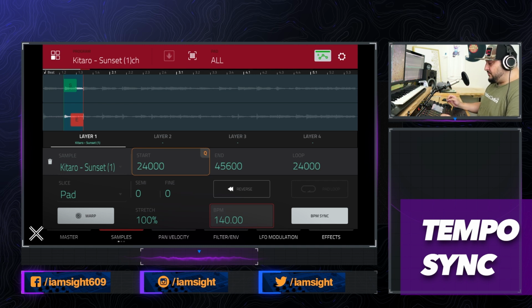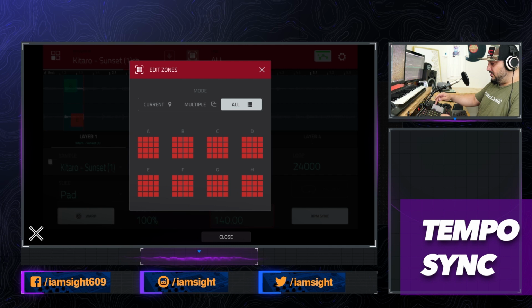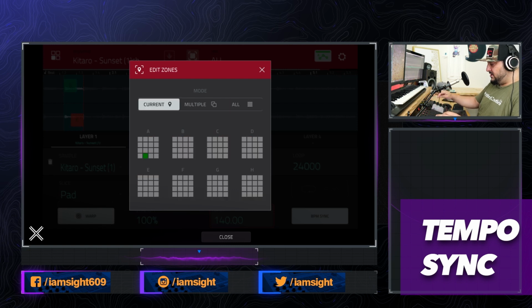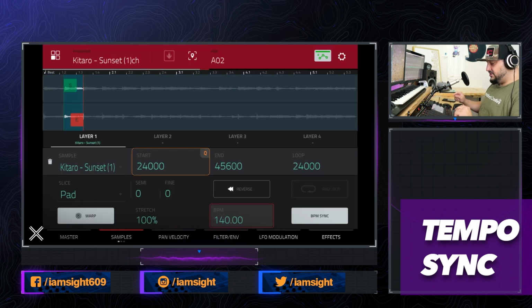Now, you can take it off all, because if you leave it on all and you make adjustments to any of these parameters, it's gonna do it to all of them. It can ruin your whole program. So once you set the BPM and the warp, make sure you tap all, change it back to current, and that'll just make sure whatever pad that you're working on individually, it applies to. So at this point, your tempo is locked to your sequence, right?